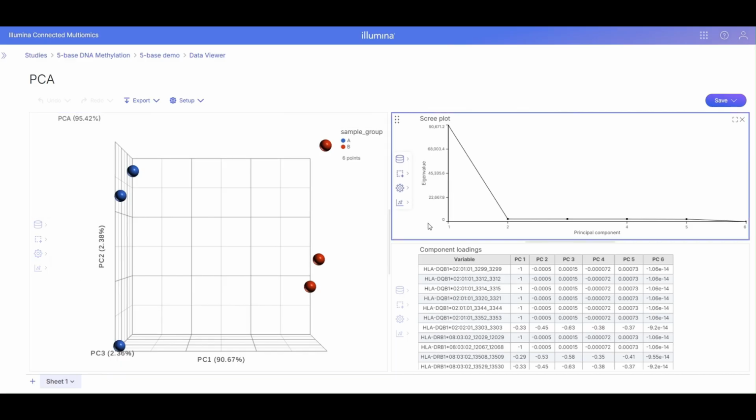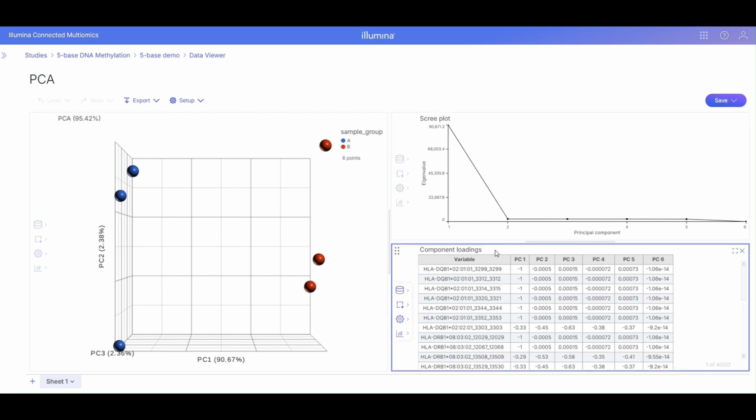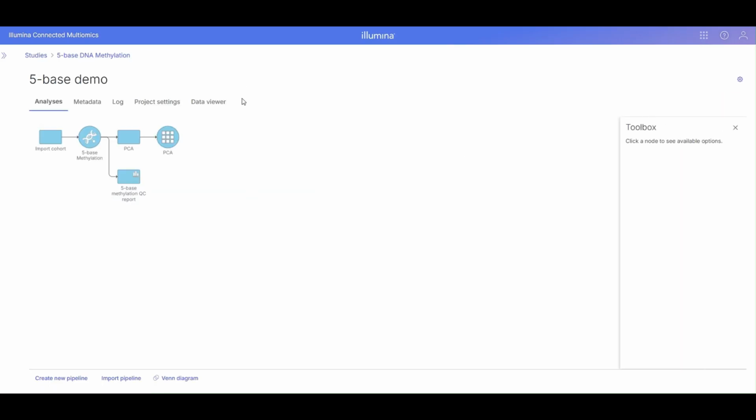At top right, we have a scree plot that shows variance represented by each PC. Bottom right is a component loading table displaying correlation between CpG sites and PC. Click on the analysis name to go back to the analysis pipeline. From the PCA, we see there are differences in methylation profiles between the two sample groups.